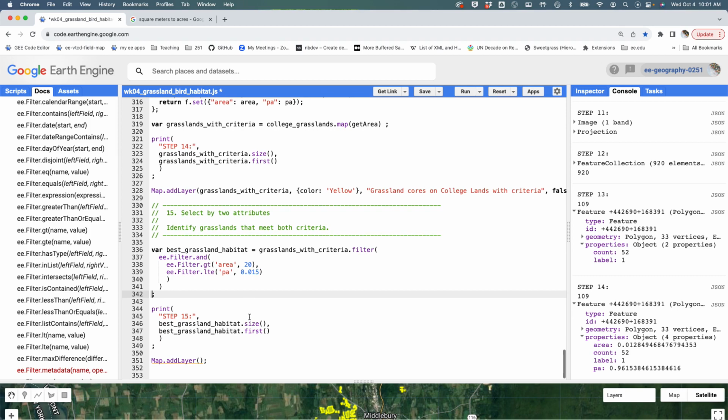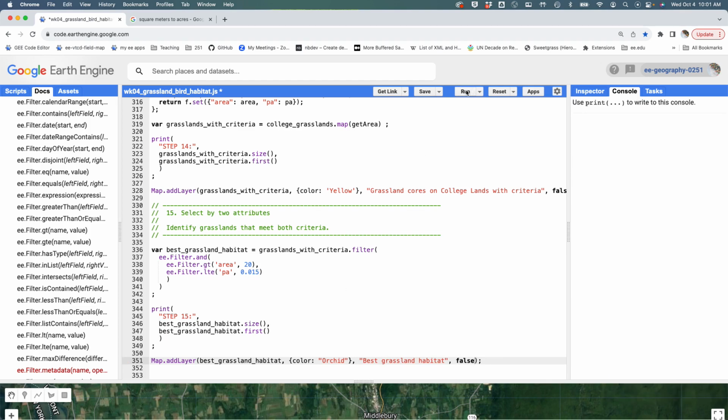Is that fair? So then what we're going to do is copy that, and I'm going to use the color orchid, because whenever I let my daughter, who's 5, pick a color, she always seems to pick orchid. So we're going to end it with orchid, and this is going to be the best grassland habitat. And say false, and click run.